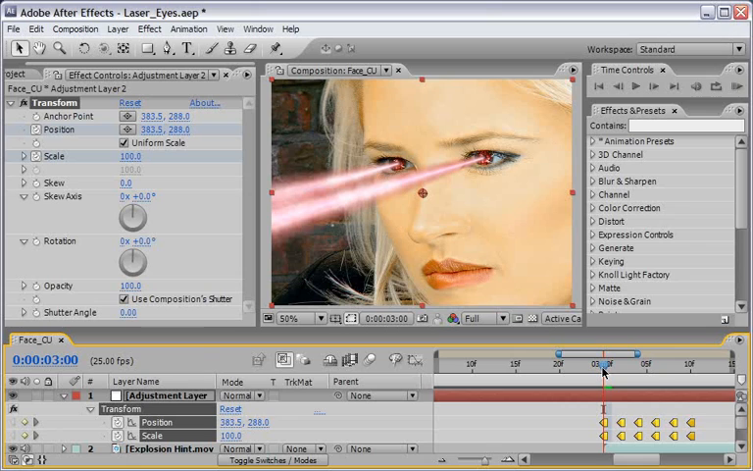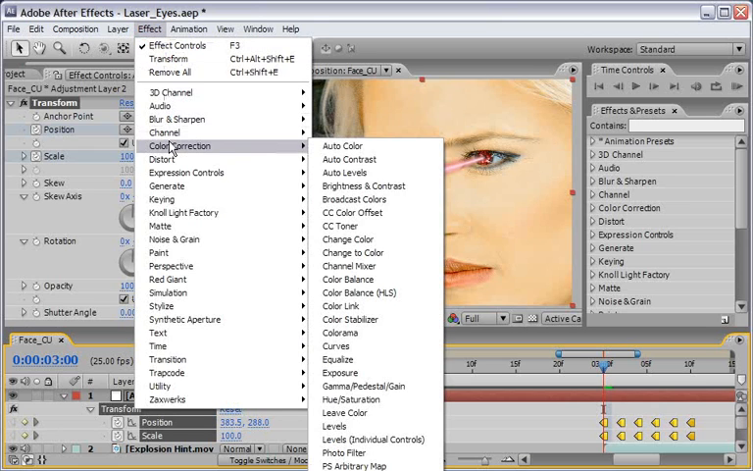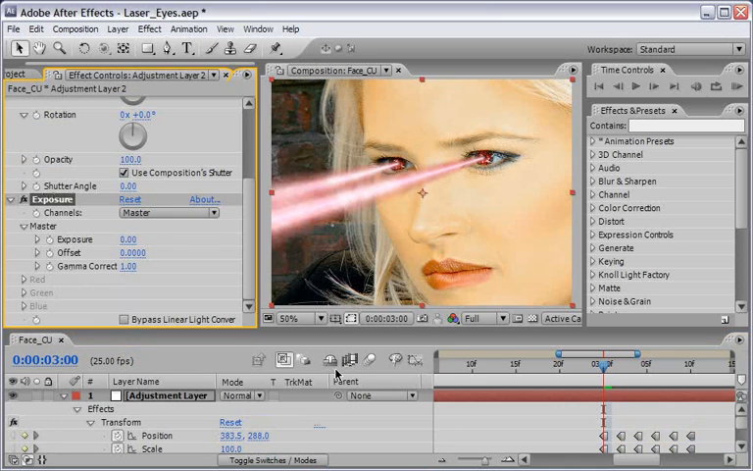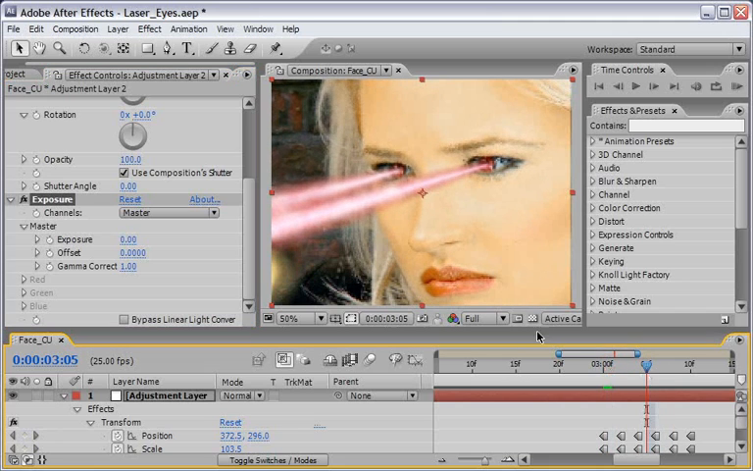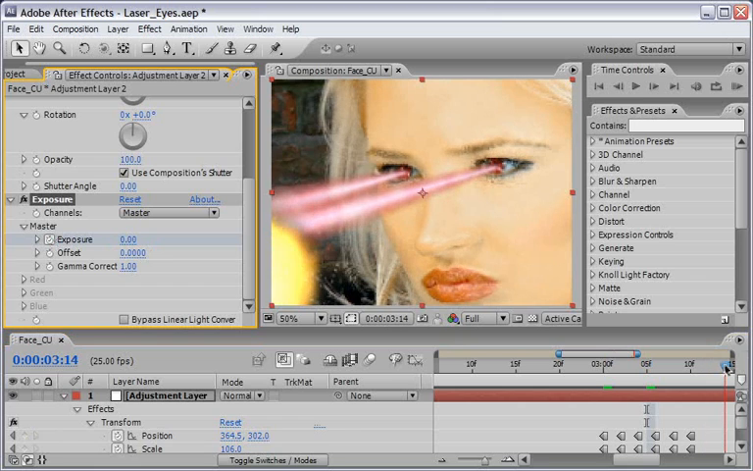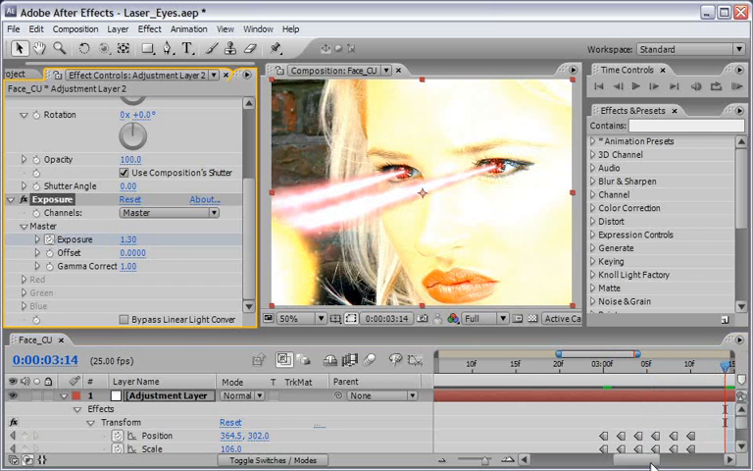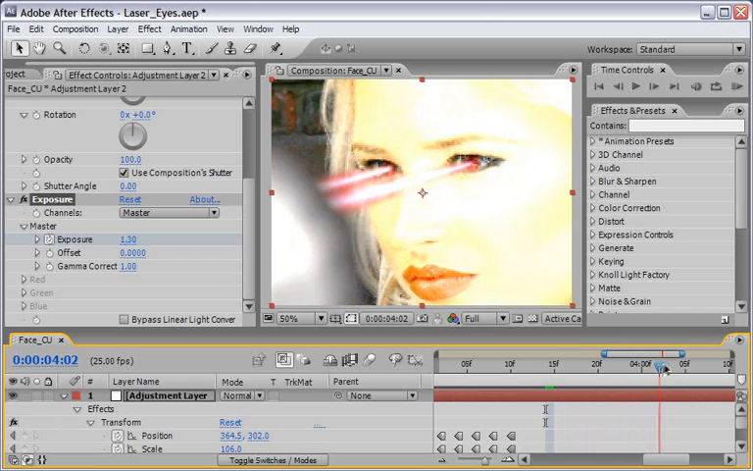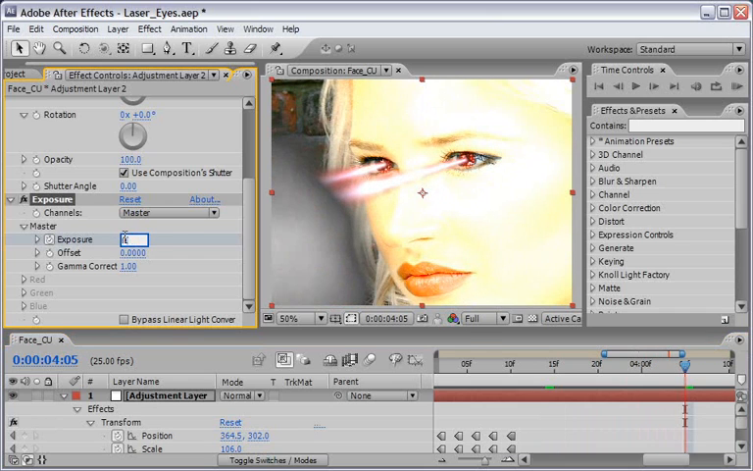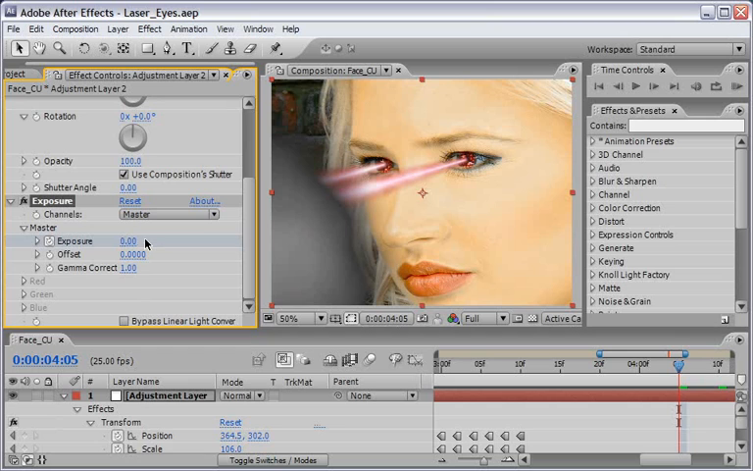Next, I want to add some light atmosphere to the scene, which probably will happen at the time of the explosion itself. So let's add to the adjustment layer the exposure effect from the color correction category. Set the first keyframe for the exposure near the start of the explosion, and then while this explosion is in its biggest form, change the value to 1.3 and change it back to 0 when you see the end of the Big Bang on the composition view.